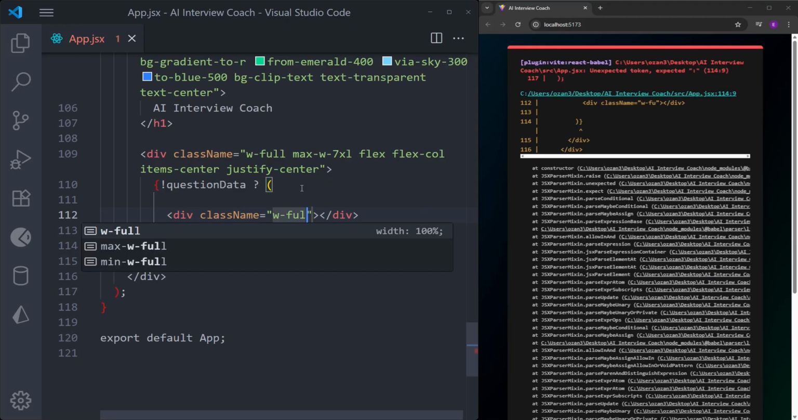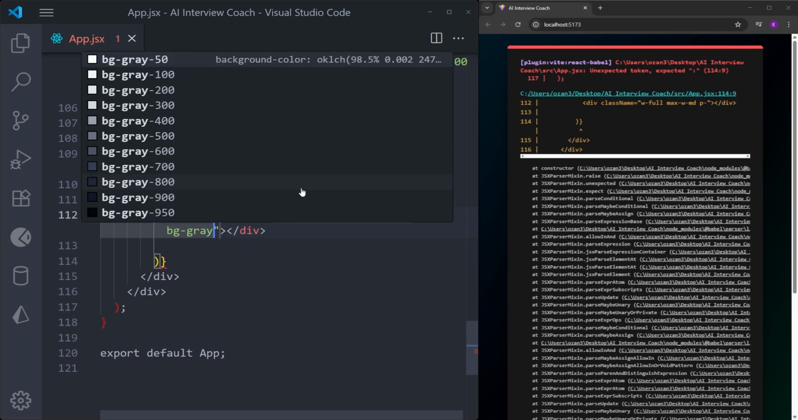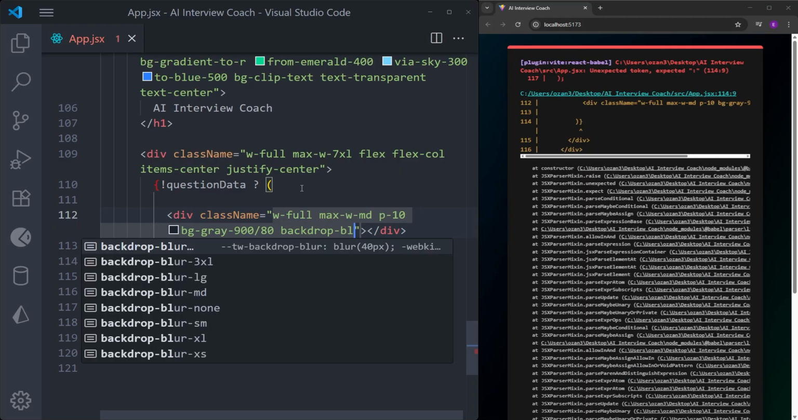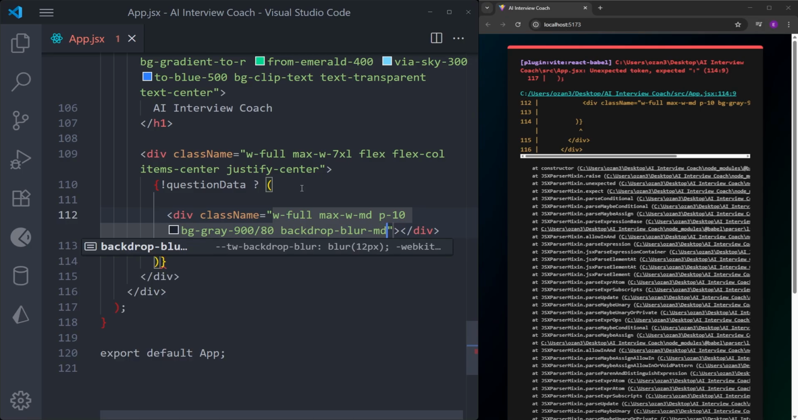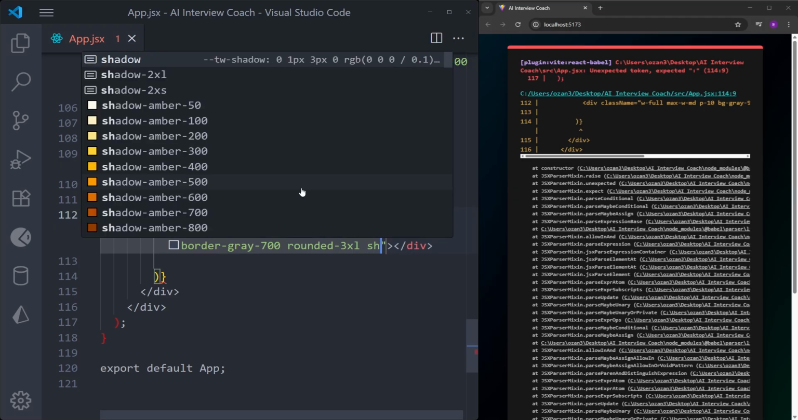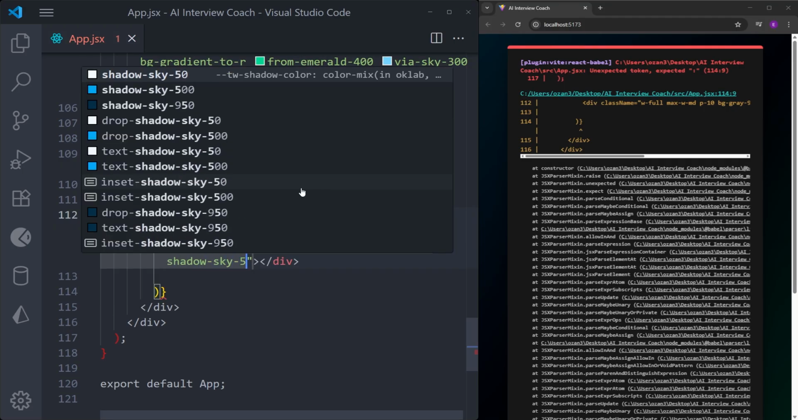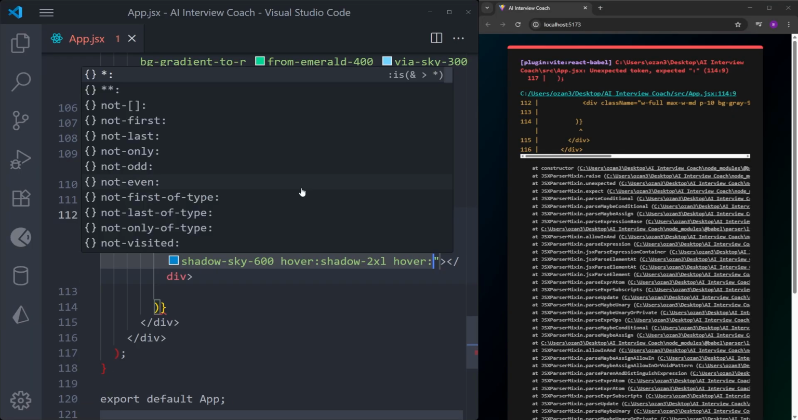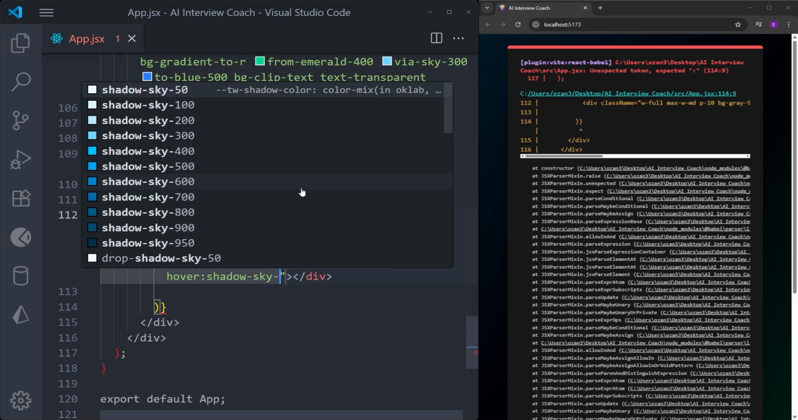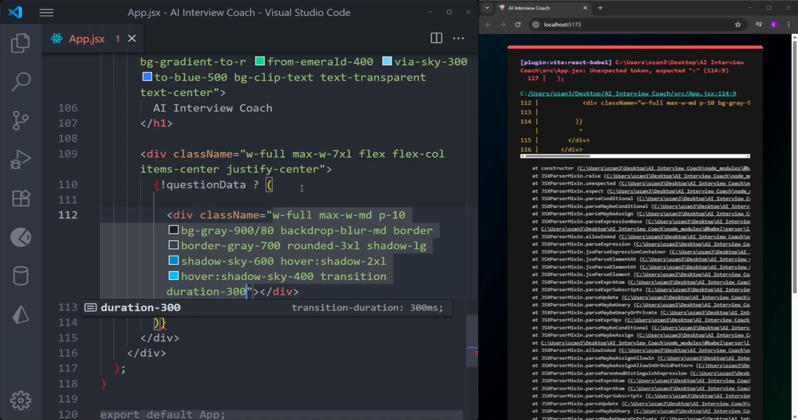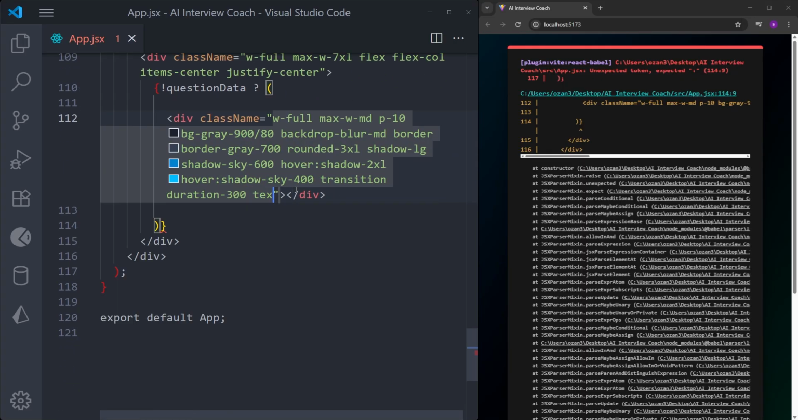Gonna set the width to 100% and maximum width to medium. Give it a padding of 10. Background gray 900 with 80% opacity. And we're gonna make the background glass using backdrop blur medium. Gonna give it a border and make it gray. Rounded corners with a little shadow. Gonna make the shadow sky 600. And when you hover over the card, gonna make the shadow bigger and also make the color a little lighter. Gonna use transition with duration 300 to make the hover effect smooth and center the text inside.